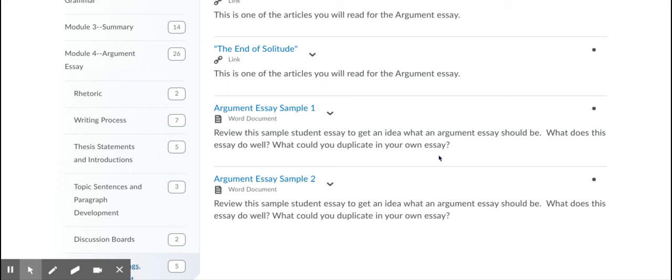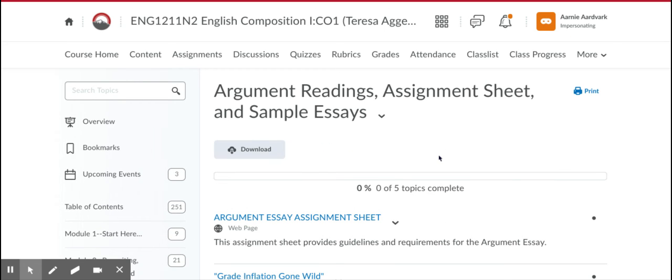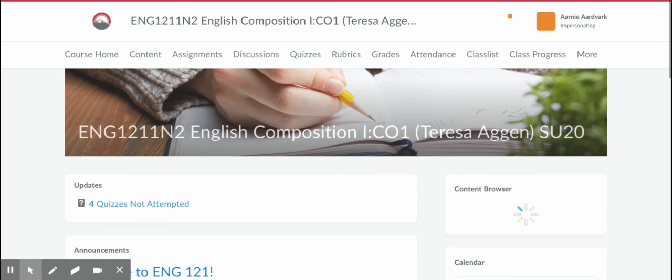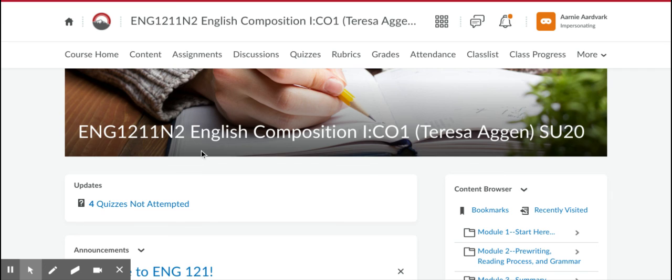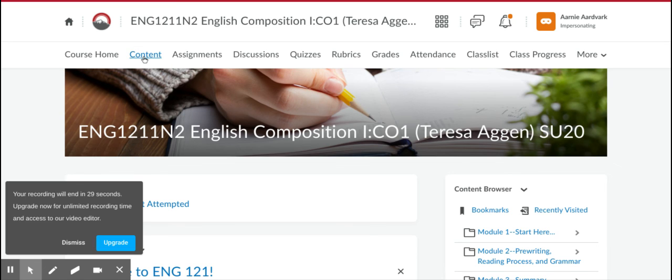Okay, so this is the difference between the content tab and the content browser. The content browser will give you a very quick way to get to course materials, but it will not give you any material description. And the content tab will give you everything you need. You just have to go content to module to submodule. Remember to always start at the top with the content tab.